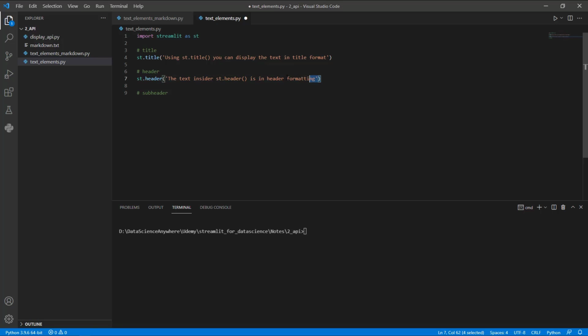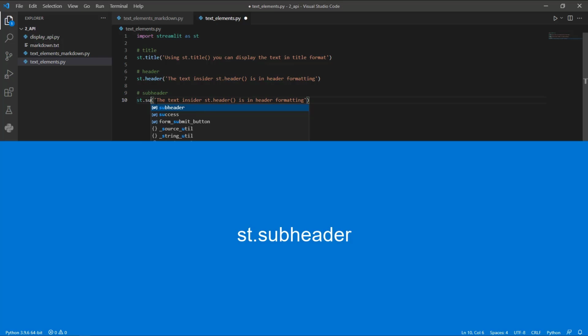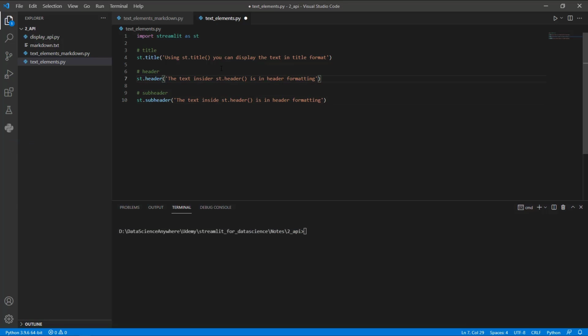Okay, similarly, let me copy this and paste it here, and instead of header, let me use subheader. The text inside this subheader is in subheading formatting. Okay, so these are the different ways of displaying the text. So let me run our app and let's see how Streamlit displays this. In order to run this, type streamlit run and the name of the program, which is text_elements.py.